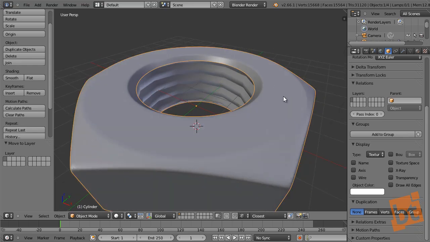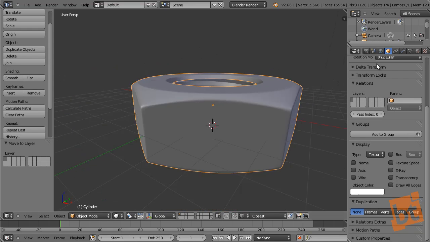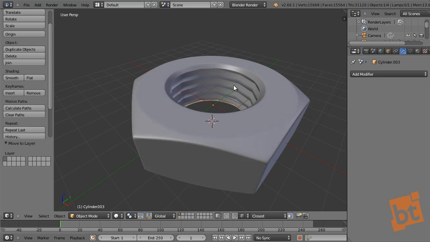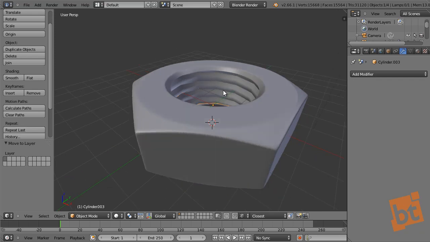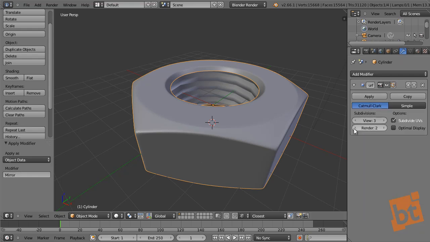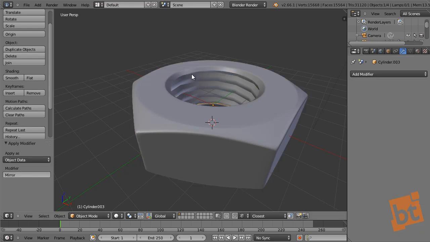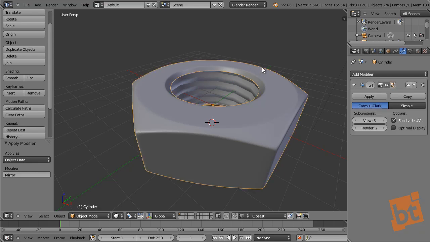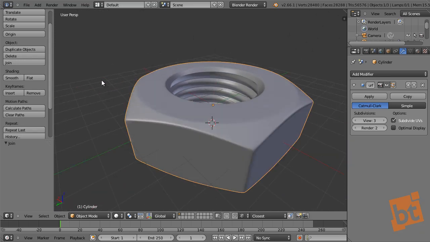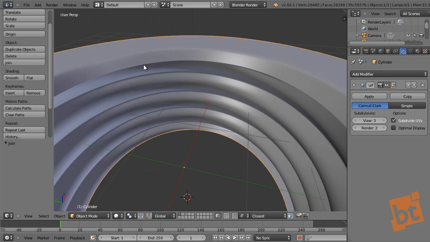So before going farther, if you remember, we had a mirror modifier here. I don't want the screw to be mirrored because it's already completed. So we need to go to the nut and apply the mirror modifier, because we want to join the screw at the top and at the bottom in different ways. So let's select the screw, then select the nut and press Ctrl J.